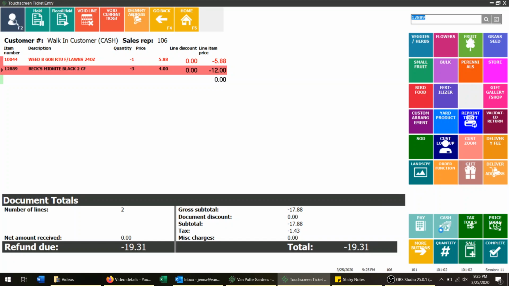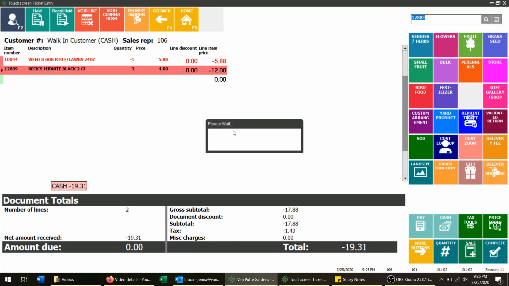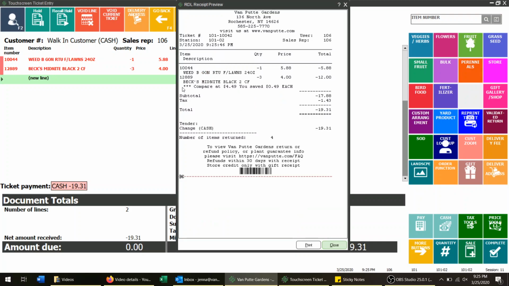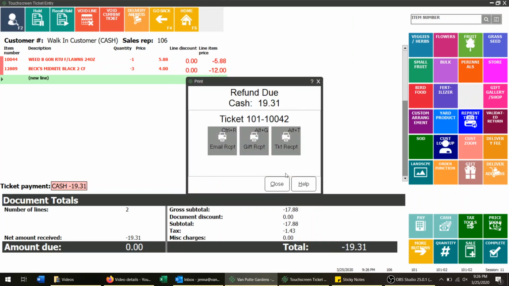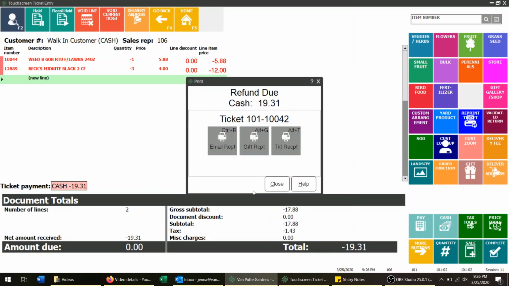And then you could say cash. We'll cash this out, as in it's going to give back $19.31. We'll say okay. And it's going to give us the refund receipt, more or less saying that we got the $5.88 back and the 3 bags at $4 back for $12. This still has a note here about what they saved, but here's the whole refund. We gave them back their money. We'll say close, and that's taken care of.